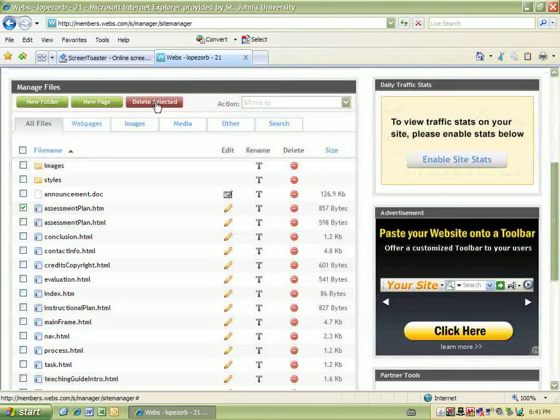Other things you can do when you check files is that you can move them to other locations. So if you say you uploaded an image and it ended up being on the root folder and you need it in the images folder, all you would have to do is click on that image checkbox and then click on the images folder. So this allows you to move files between folders without having to delete a file and recreate it because you put it in the wrong location.